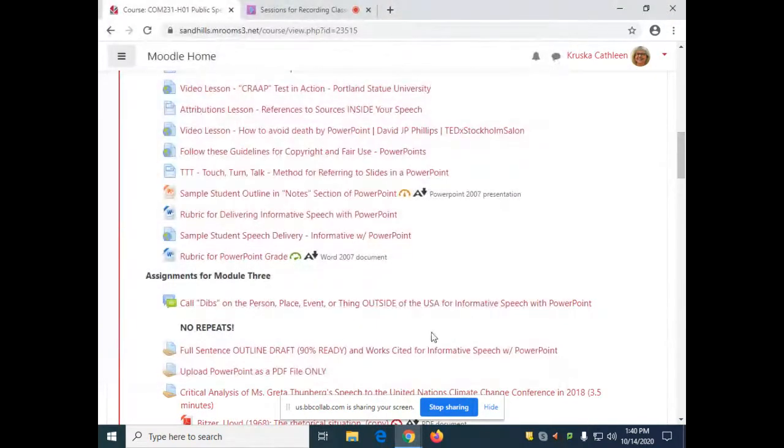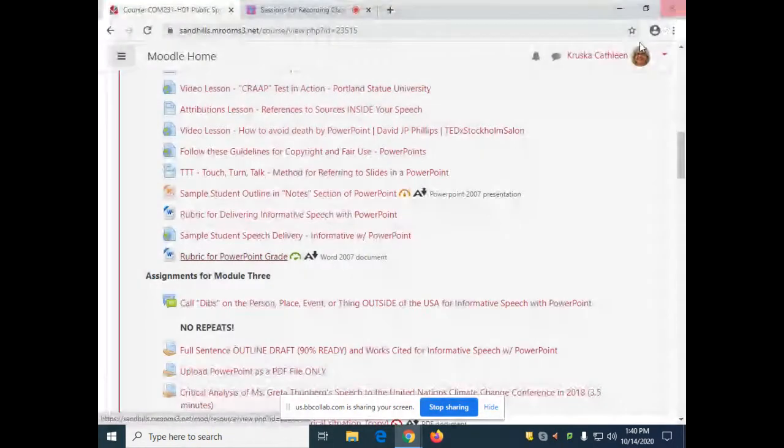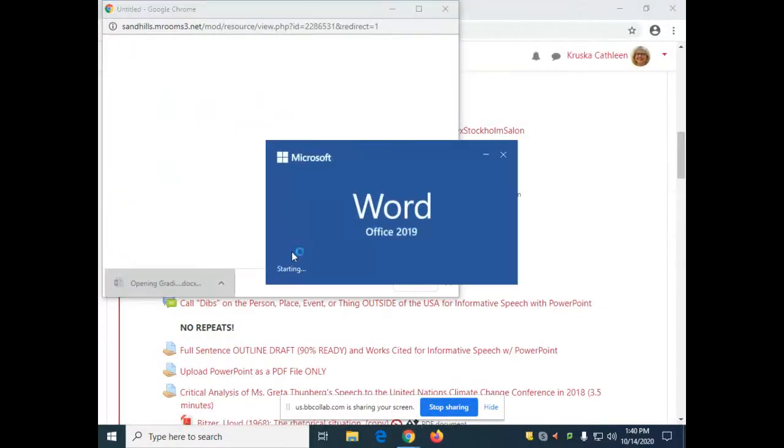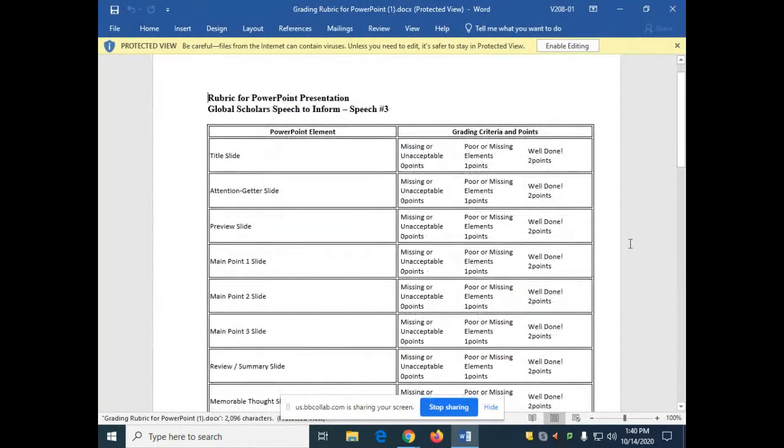Now, let me show you the other rubric that's going to help you, which is a rubric for your PowerPoint. Oops. There you go. I need to pull it up. Now, this rubric, it's either there or it's unacceptable, or it's there and it's well done, et cetera. So this is how your PowerPoints are going to be graded.